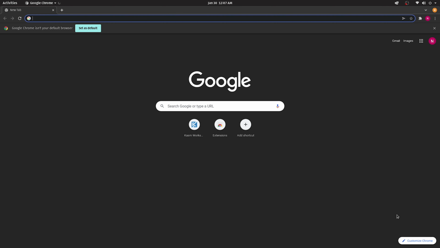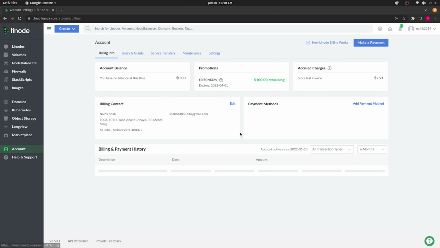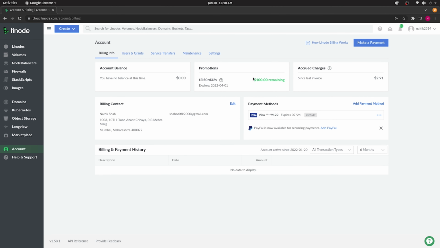So to check that, select your username on the top right corner. As you can see, it is 92314 for me, and over there select billing, and then, as you can see, there is a promotion with a coupon code and it says it expires on a particular date, so you have got a free trial of 2 months.